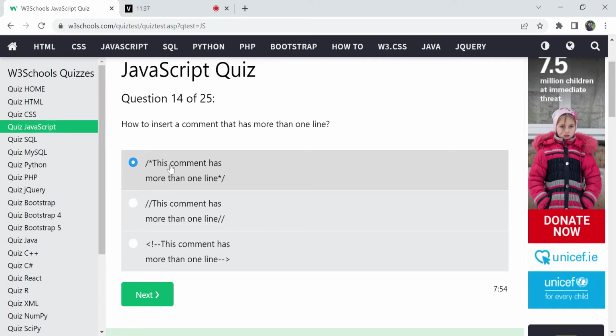So for multiple-line comments, we use this in JavaScript: slash star, then the lines will be there, and then star slash. So this is the comment syntax for that.